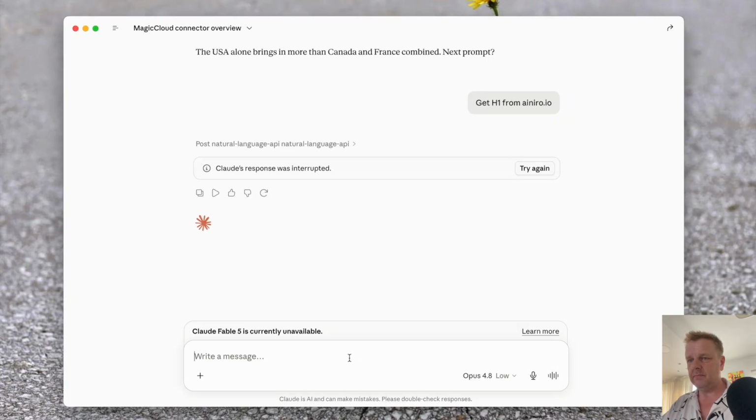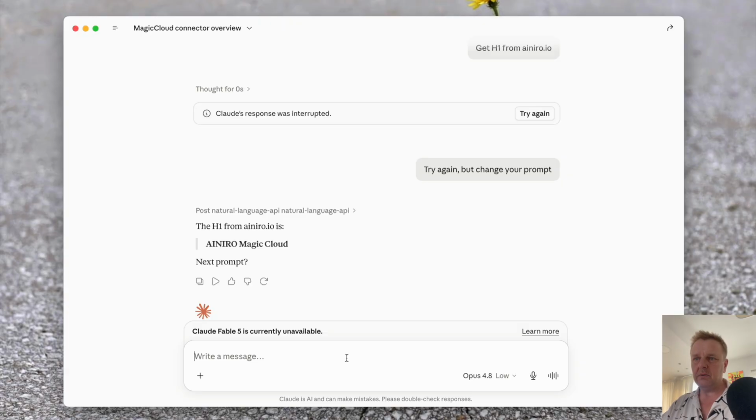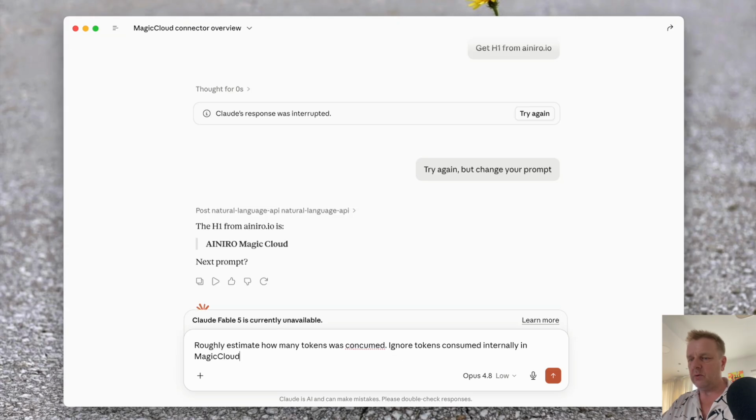Here it seems to fail. It's not perfect, but it's very, very, very good. Right? And there you go. And here you can see it returned the H1. Roughly estimate how many tokens were consumed. Ignore tokens consumed internally in Magic Cloud, but only count how many tokens you consumed. Return a single estimate.